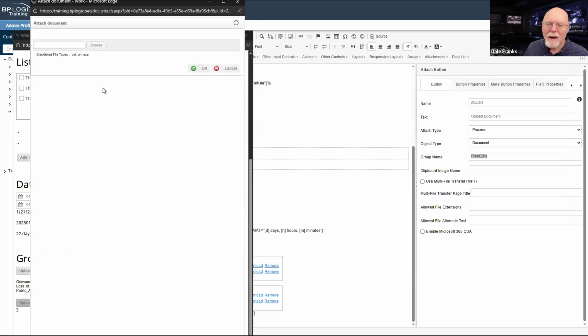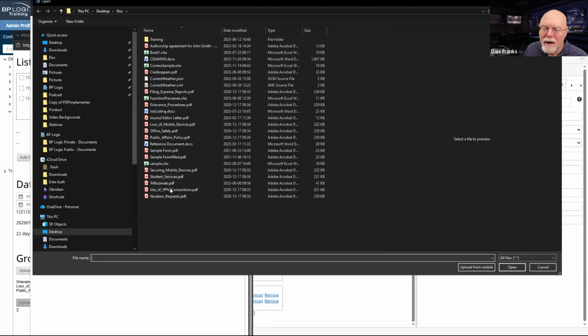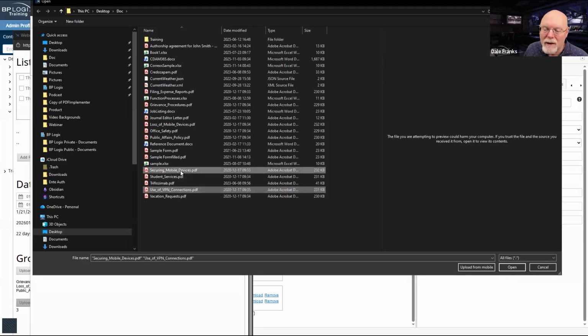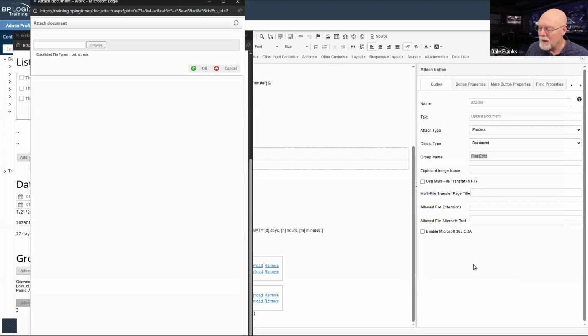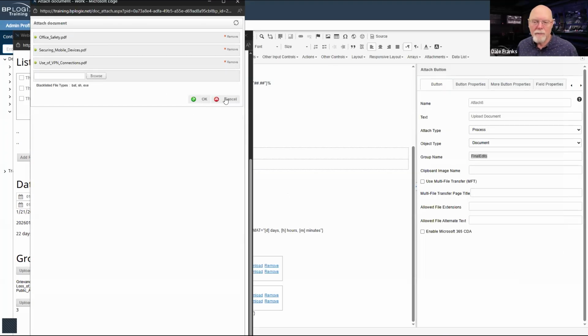And over here, we'll browse back over to Docs and use of VPN connections, securing mobile devices, and office safety. There we go. We'll upload those three documents.